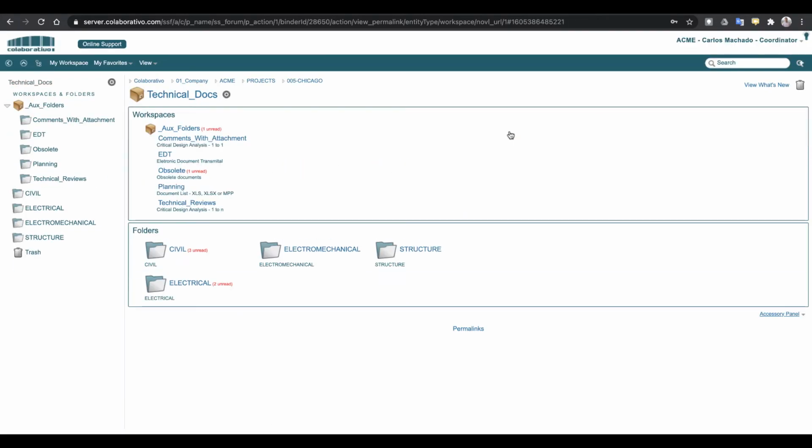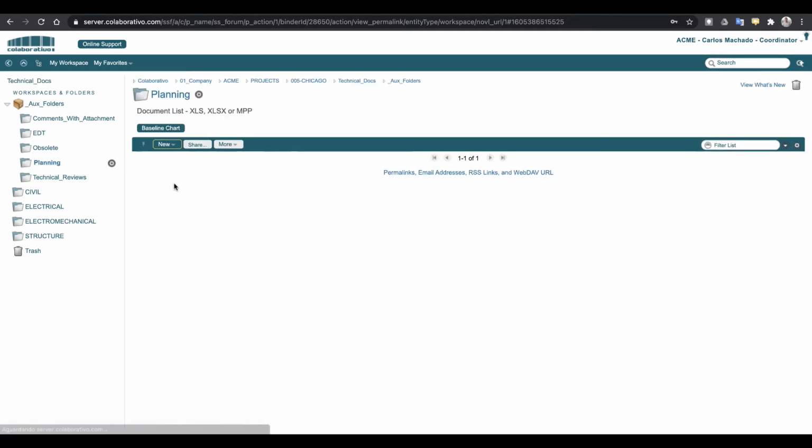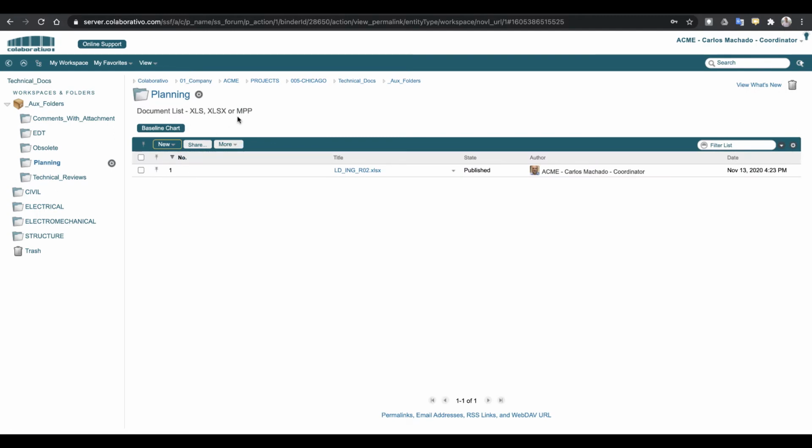So I'm a coordinator. I'm going to enter the technical documents area. Here we've got the folders where we actually manage the drawings, and here are the complementary folders, auxiliary folders. The first thing that is interesting to see is that when you configure how we validate the documents, we can do it by codification, and also by planning. To give an example of doing it by planning, we can use Excel or project files. In this example, we are using an Excel file.